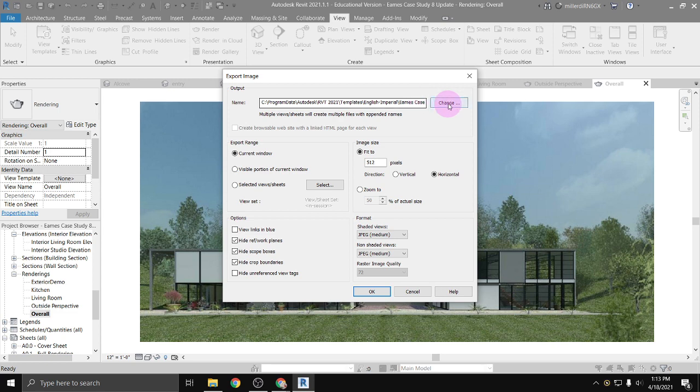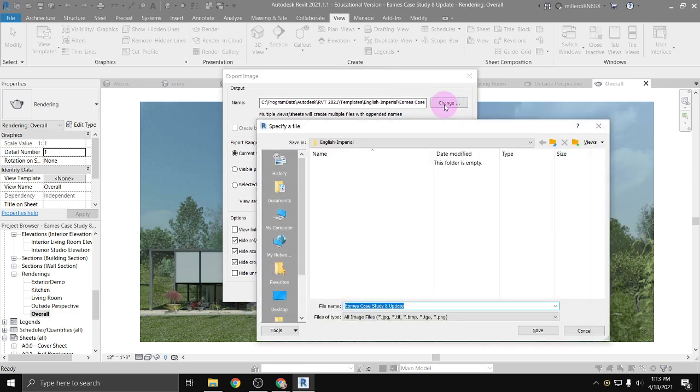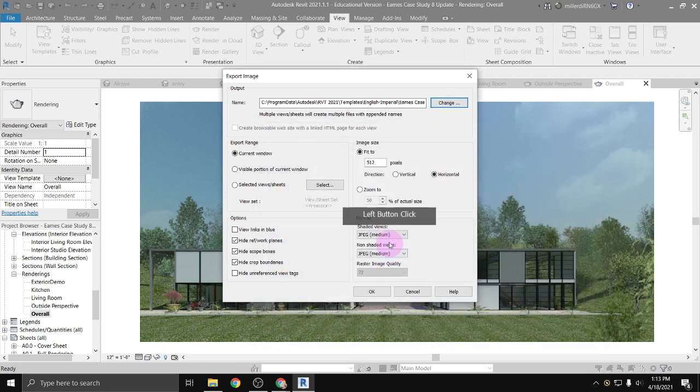I can change where they're getting saved so I know where they are and they're easy to access. I can change the image file type as well. I'll usually go with a JPEG or a PNG, but you can ultimately do whatever you want. This way you can further manipulate that in software that's better suited for manipulating 2D images. Revit really isn't meant to do something like that.